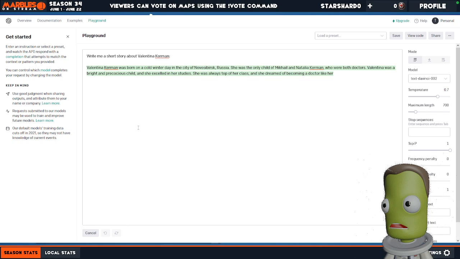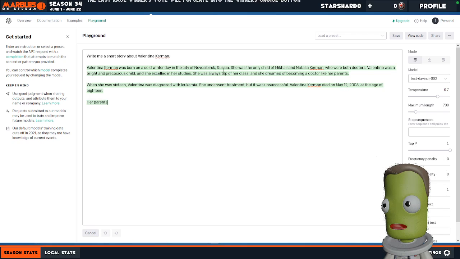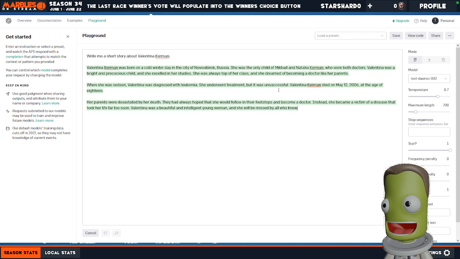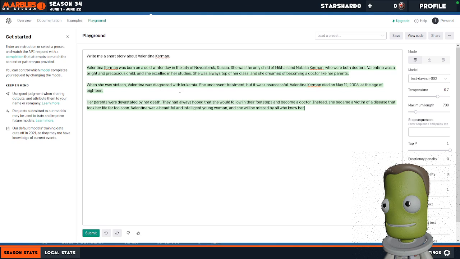Valentina Kerman was born on a cold winter day in the city of Novosibirsk, Russia. She was the only child of Mikhail and Natalie Kerman, who were both doctors. Valentina was a bright and precocious child, and she excelled in her studies. She was always top of her class, and she dreamed of becoming a doctor like her parents. When she was 16, Valentina was diagnosed with leukemia. Okay, this is just sad. She underwent treatment, but it was unsuccessful. She died on May 12, 2006 at the age of 18.